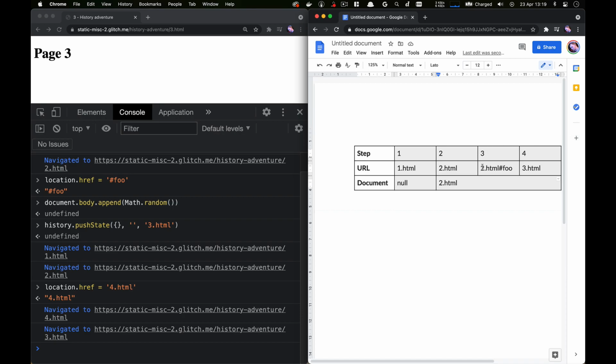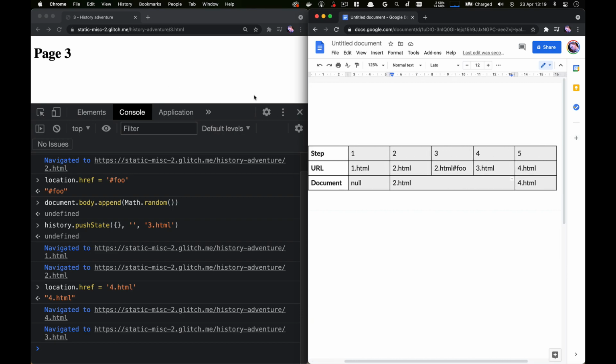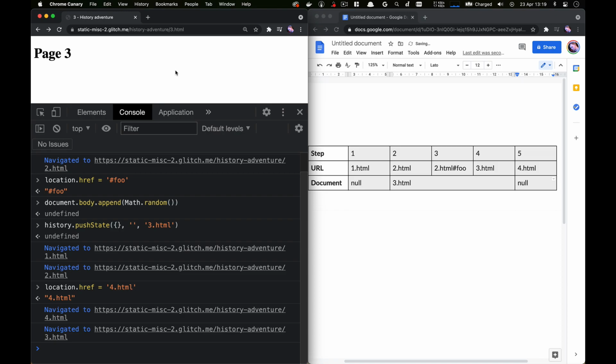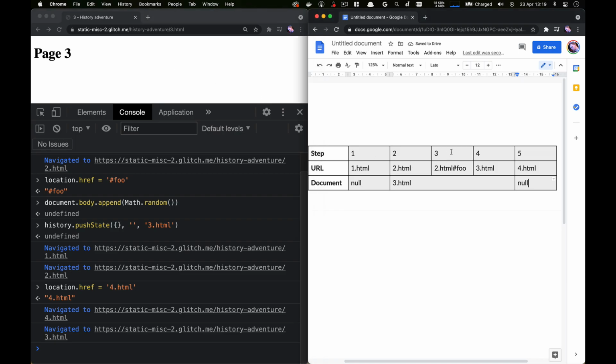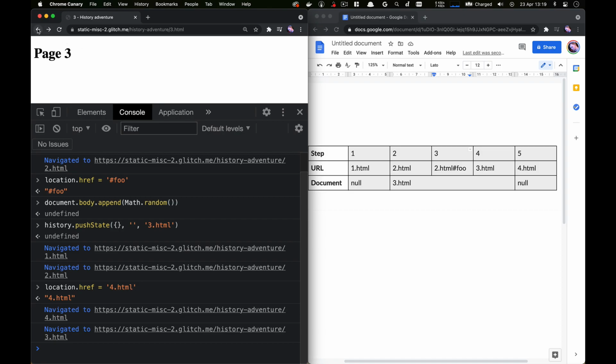Okay, so where are we at now? This is back in Chrome, so we have 3.html in here now, and this is null. Don't have a document there. So what I'm going to do is I'm going to go to this history entry here. That would be here. Yes, so it's 2.html#foo. That's where we're at, this history entry.